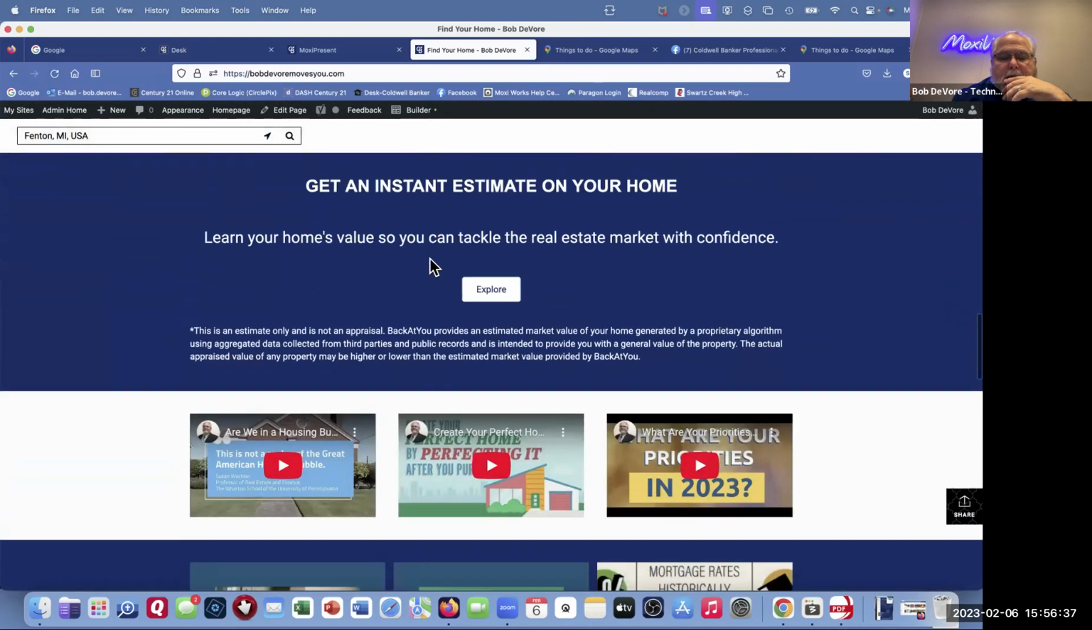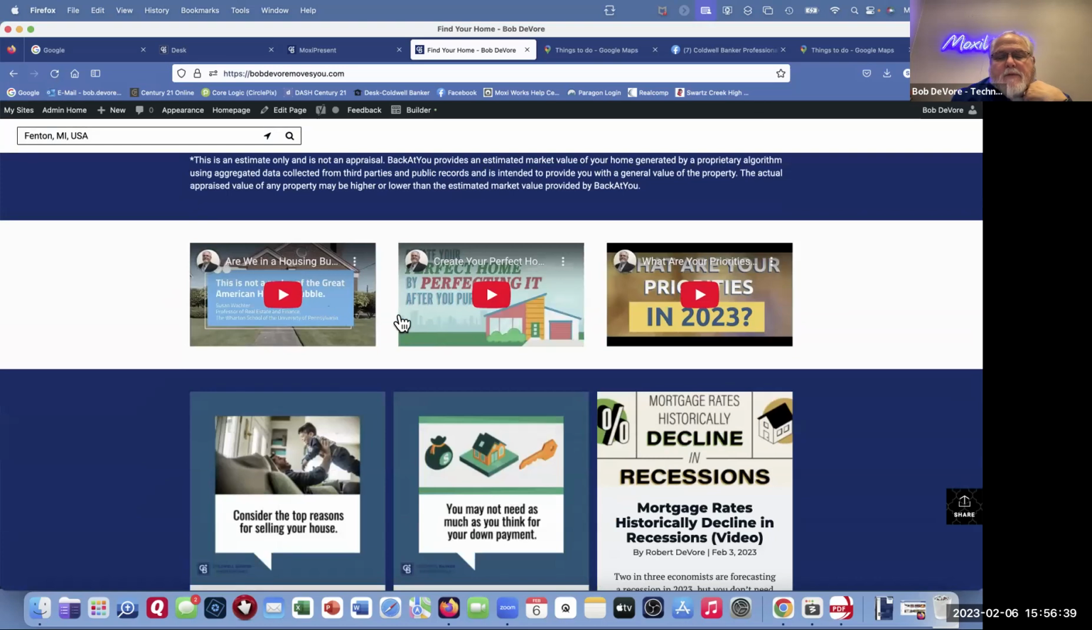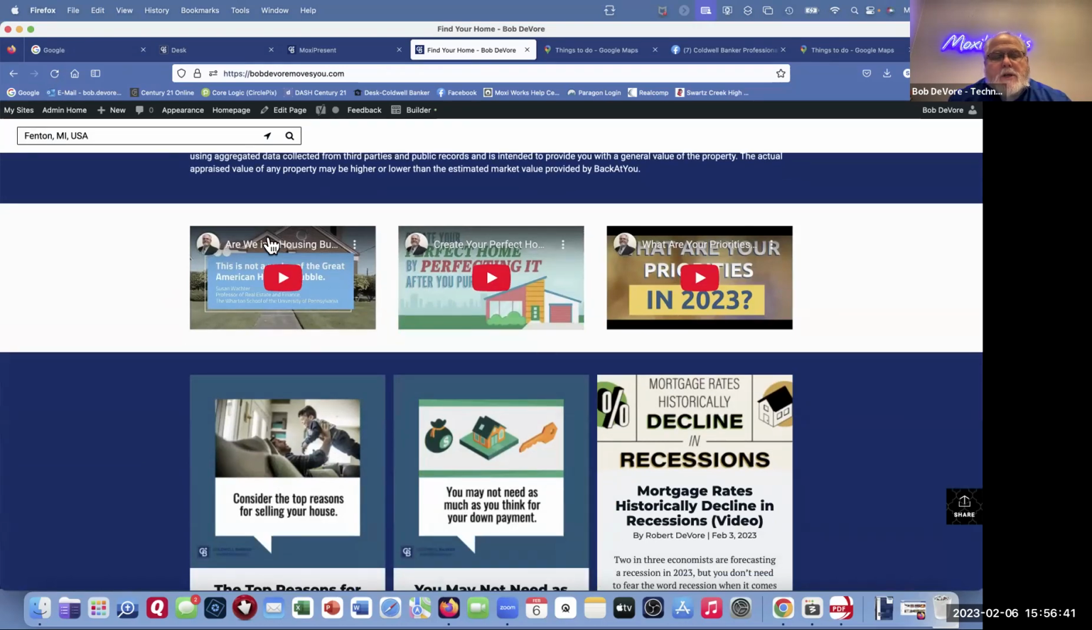So down on my page, what happens every week is the new one goes here on the left. This will slide to the middle and this one will slide to the right, and I take the one on the right off. Okay. So I'm always rotating them each and every week.